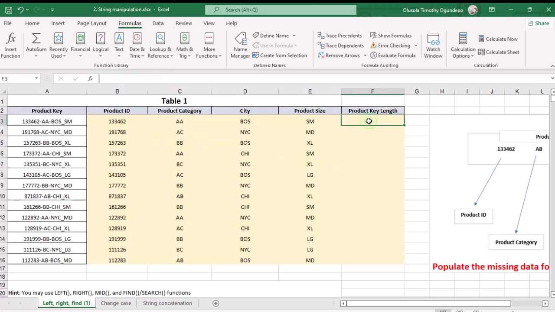Now let me introduce you to how to use the length function to determine the length of an entire text. Take for example the product key that we have here. We want to determine the total length of this product key. The length can be determined by using the length function. As you can see, the length function returns the number of characters in a text string. So you can try and attempt to do this at your end as well. The length function is asking us for the text.